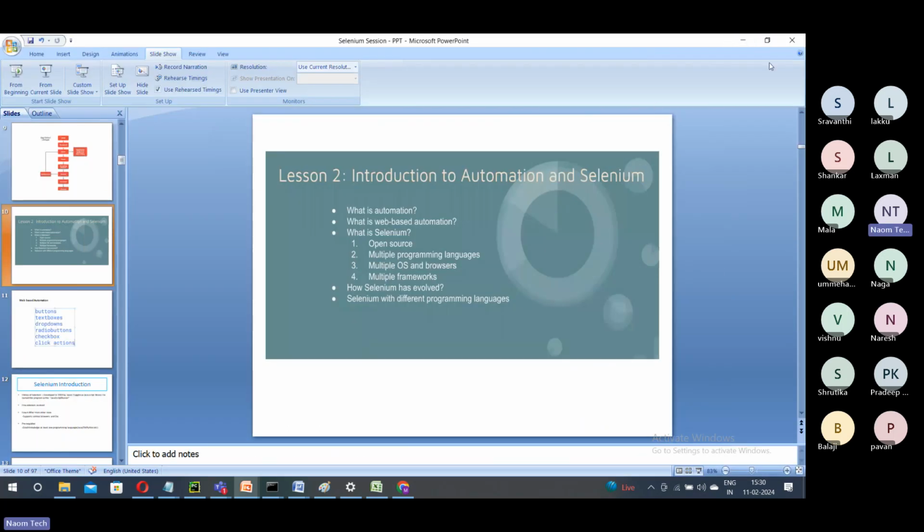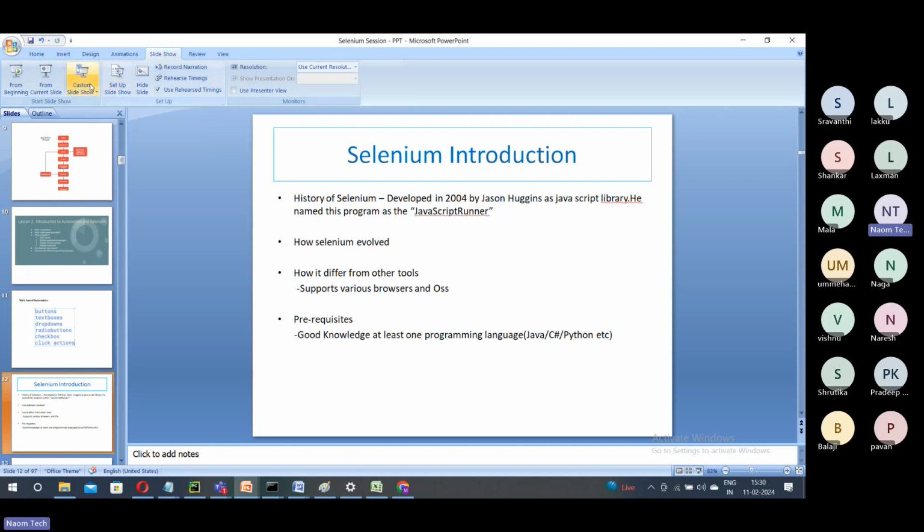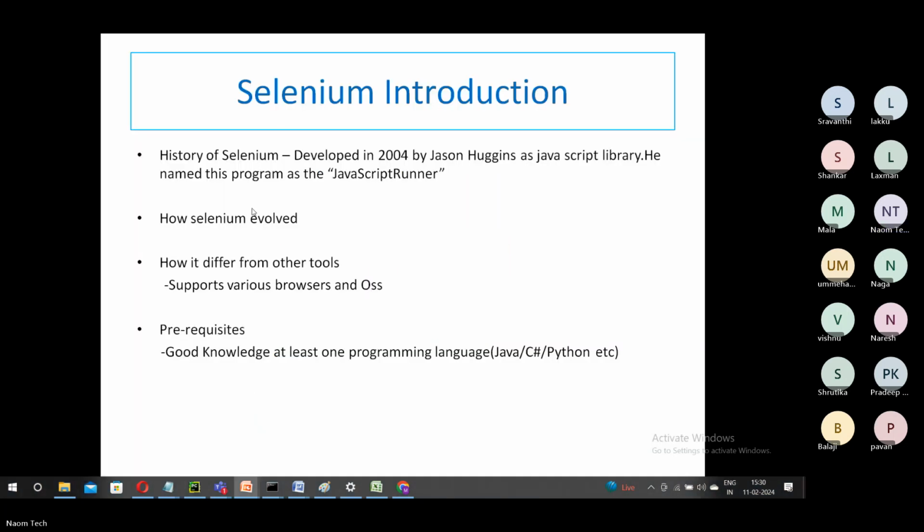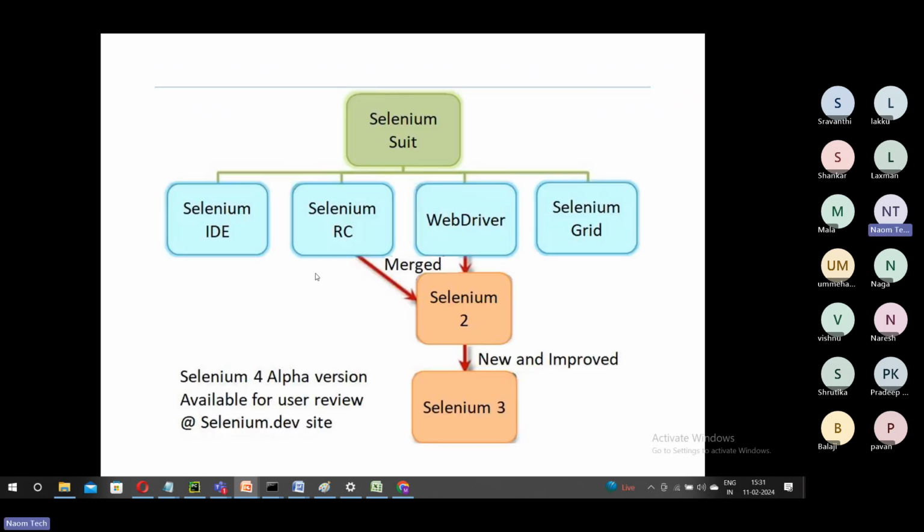Now, after that, and next one. So what else are we going to talk about now? This is the quick introduction. You can see here, Selenium was developed in 2004 by a guy called Jason Huggins, and it was developed as a JavaScript library. Initially, he named this JavaScript Runner. So that's how Selenium started, friends. And here we are going to talk about more.